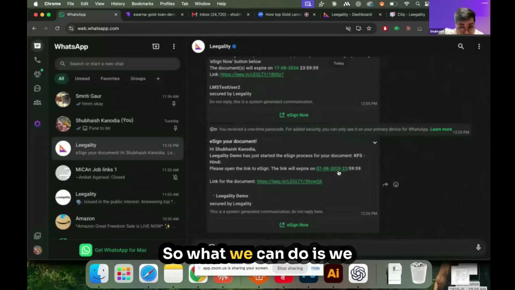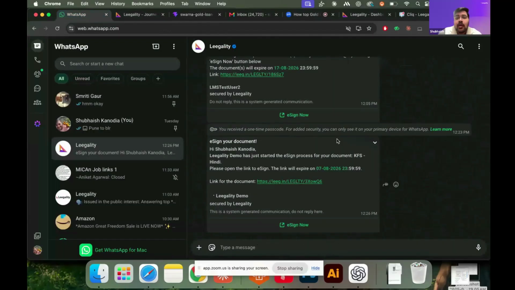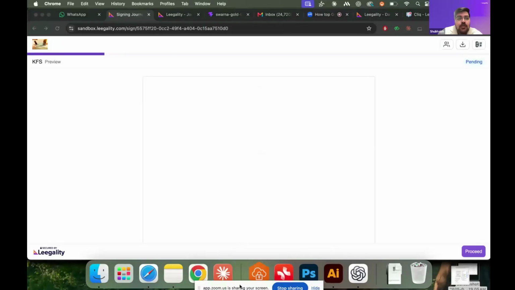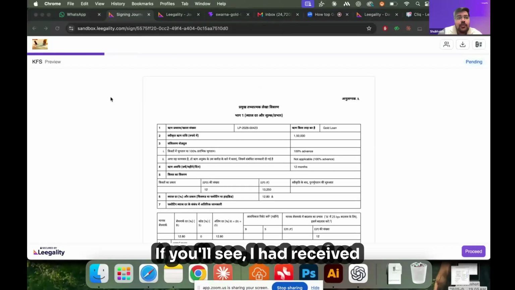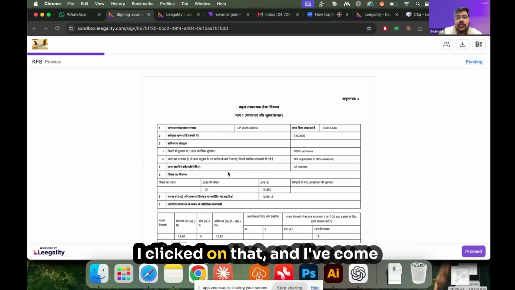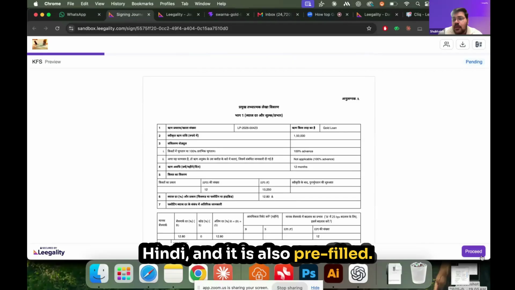So what we can do is we can also create a document pack of both the KFS plus the loan agreement. So I've already created a link like that. If you'll see, I had received the invite on my WhatsApp. I clicked on that and I've come to this KFS, which is again in Hindi, and it is also pre-filled.